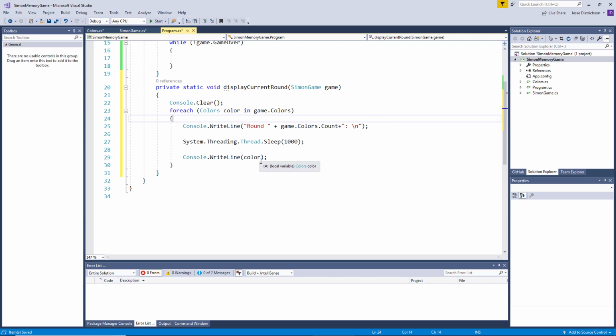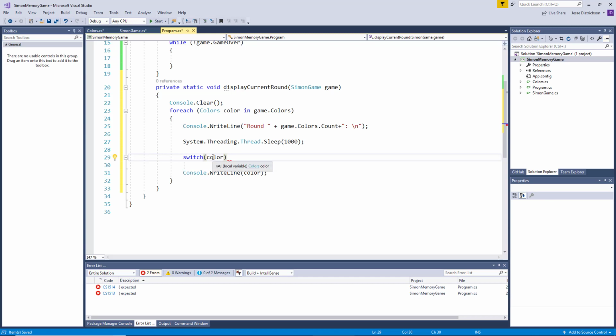That works just fine. But to color coordinate it and say, if the color is green, to make the console color green, you need to add a switch statement here to tell it what to do in those situations. So if you don't want to color coordinate it, you don't have to, and it makes this code a lot more simple. But I think color coordinating is a lot more fun in the game. It makes it more realistic. So I'm going to say switch color, and then I'll right click on color and I'll say quick actions.